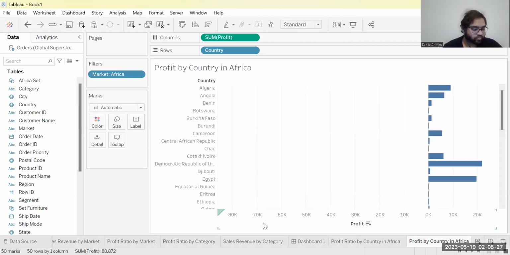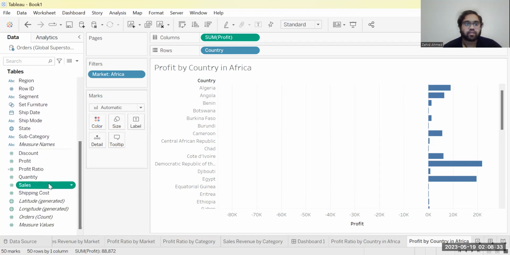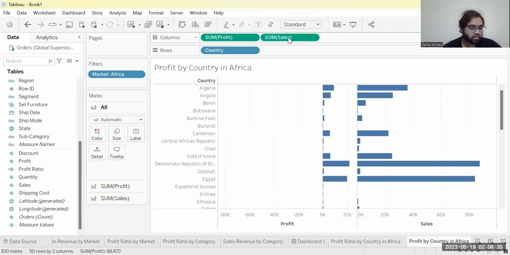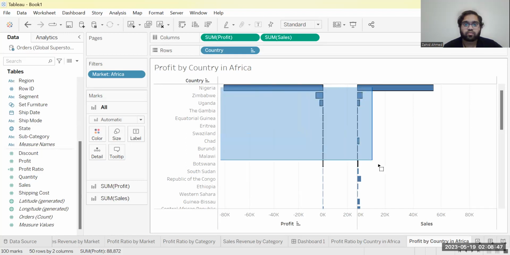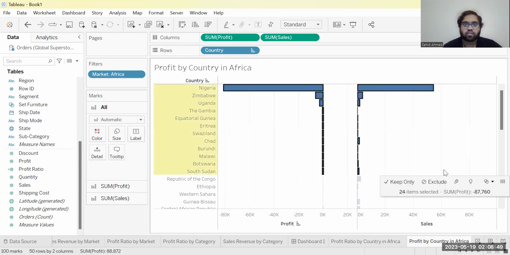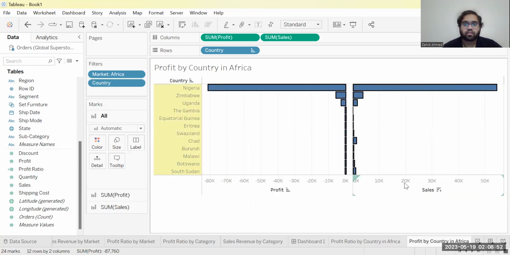Okay, now drag sales to the column. Now sales, need to select sales and drag it to the column next to here, and then sort by ascending order. Okay, now select Nigeria to Sudan. So we select view Nigeria to South Sudan. Okay, and keep only. Perfect. Now we need to create set. So we need to select the bottom three, Nigeria, Uganda, and Zimbabwe.